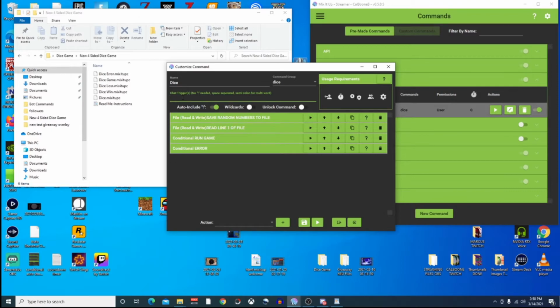So the chat trigger, you're going to type dice. And if you want it on wildcard, I have mine on wildcard, but that means if it's on wildcard, nobody can type the word dice without it playing the dice game or giving you an error message if they don't type an amount after they type dice. So just remember, wildcard means that they don't have to type the exclamation mark before the word dice. If you put that on, then it turns that off. If you turn that off, then it turns on auto include right here.